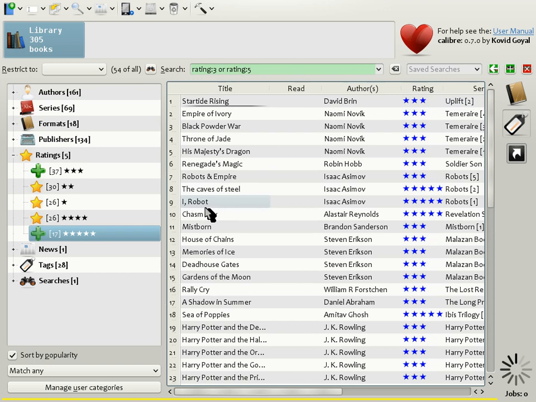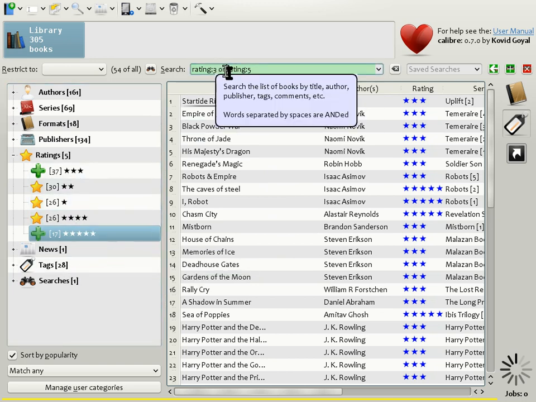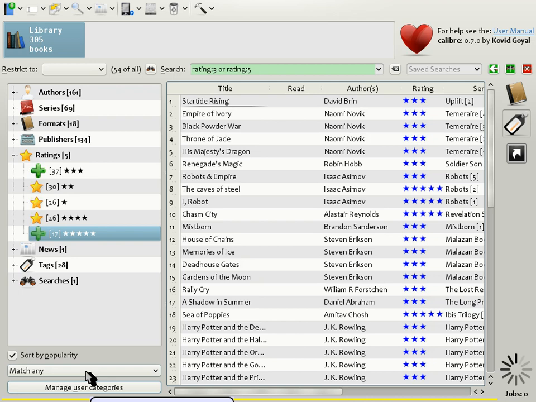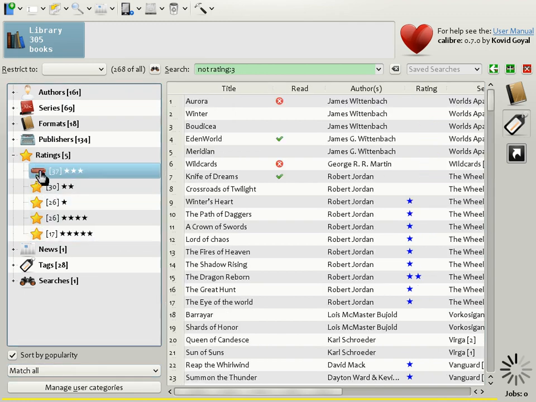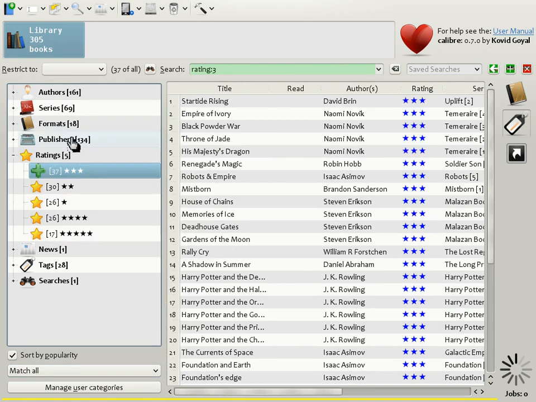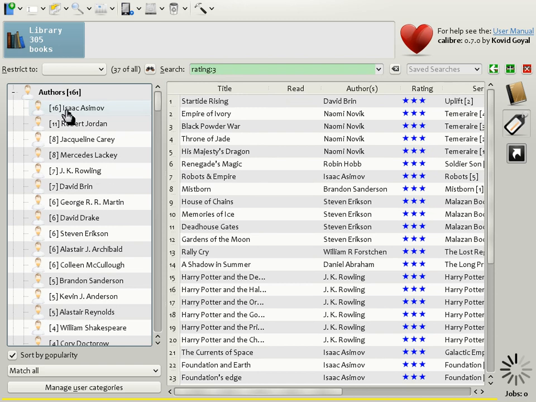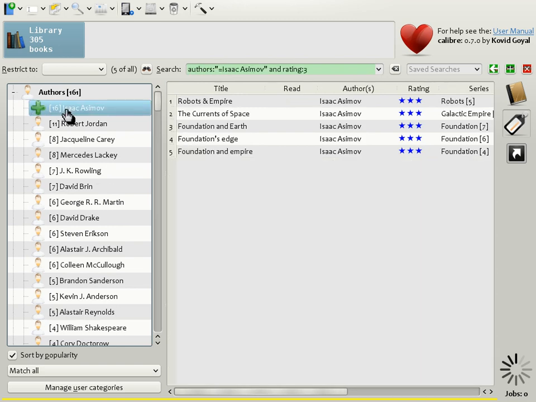For example, suppose you wanted to select all the books that are by the author Isaac Asimov and that have 3 stars. The first thing to note is that this kind of clicking by default inserts an or, not an and. You want to change that to and, so let's change it to match all down here. Now we click on 3 stars, and then we go up to authors and click Isaac Asimov, holding down the Shift key, and there we have a list of books by Isaac Asimov that have 3 stars.